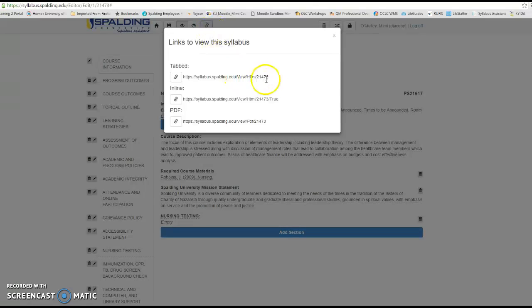Notice how each of these versions has a 5-digit number. That 5-digit number aligns with the Ellucian Datatel Colleague number that is also in the course catalog. This is a number that identifies this particular syllabus with the particular term that the instructor is going to be teaching the class.